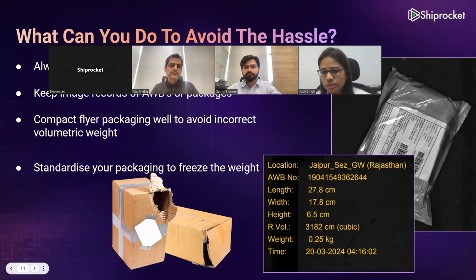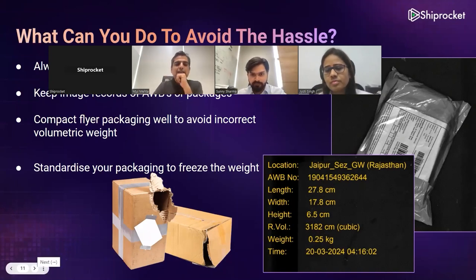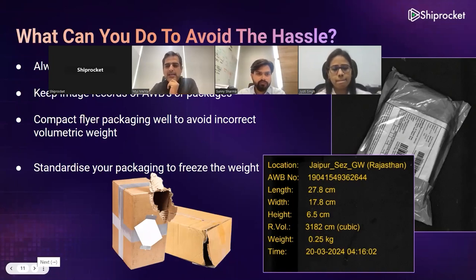So over to you, Atul. Thanks, Jyoti. I think these are some of the insights of what we have learned while working with thousands of sellers like yours, saying keep these key things in mind, especially this flyer one.